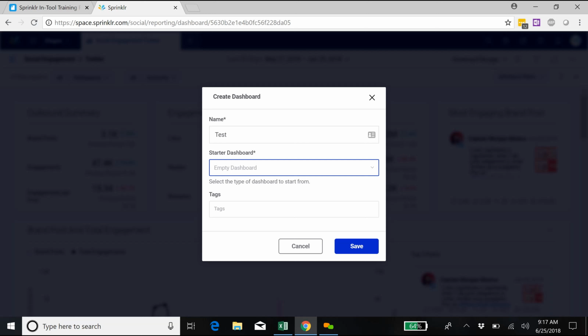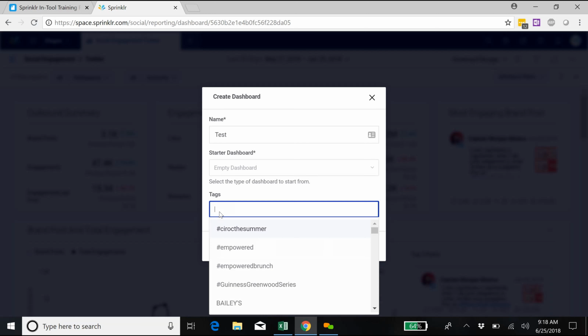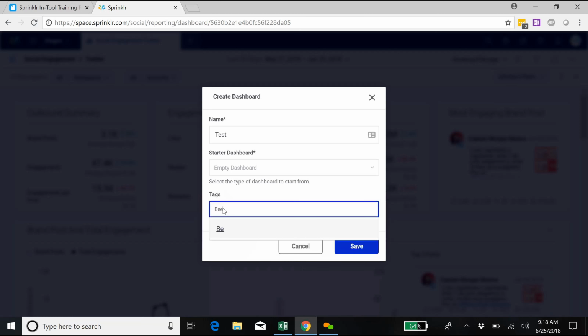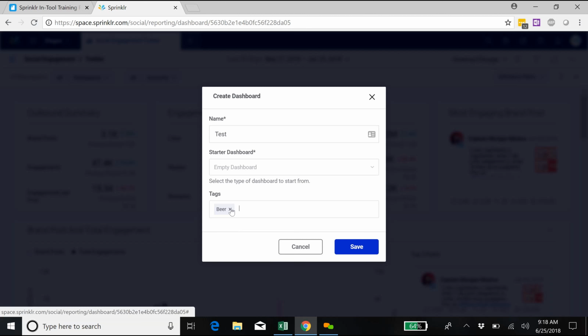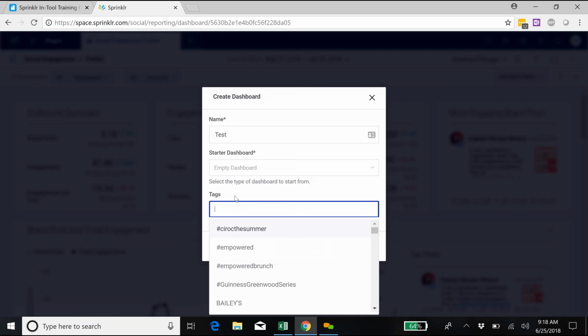But you don't have to choose tags when creating a dashboard. You don't have to, but you can. This groups your types of dashboards together. So for example, if you're saying beer, and every dashboard that you create will be focusing on just beer, then you could create a number of dashboards and it will group all those beer reports together. All right? But we're not going to choose any tags for this because it's just an example.